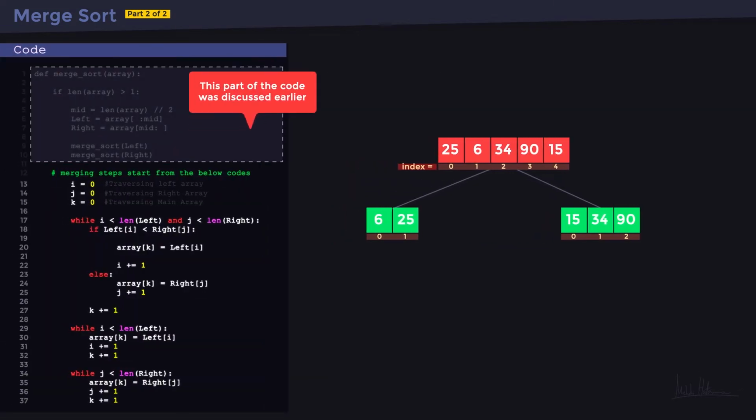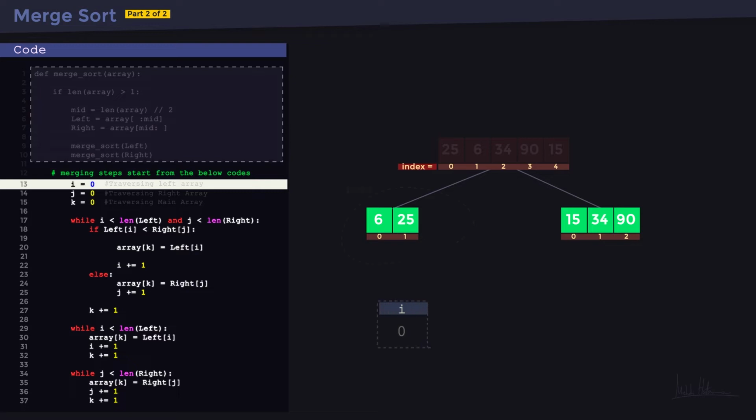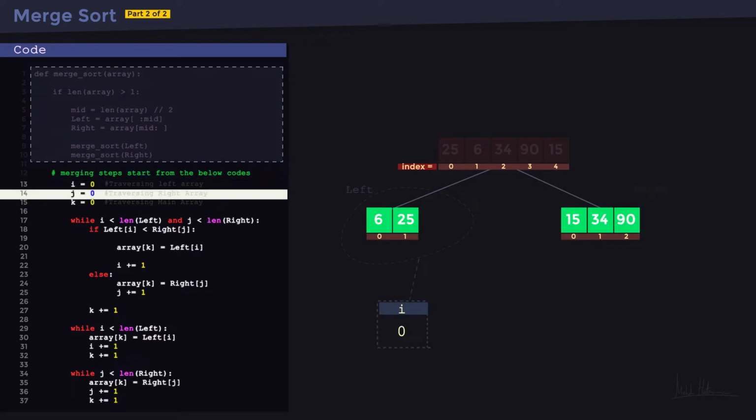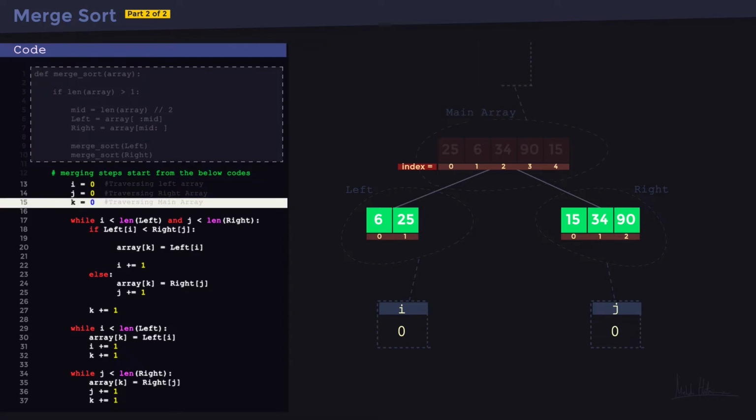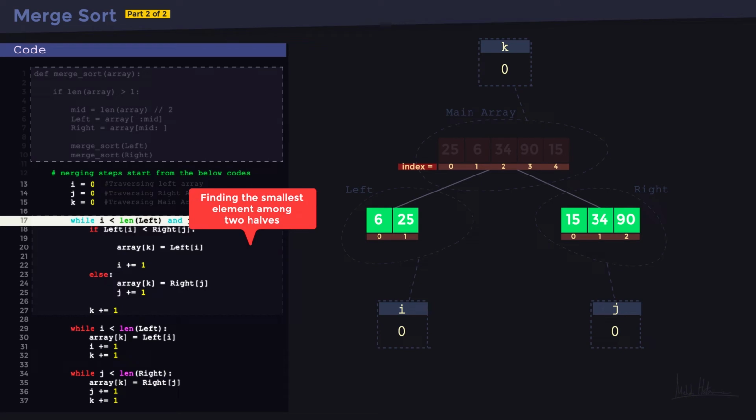This part of code was discussed earlier, and I explained how this part can divide a given array into left and right subarrays. Merging steps start from here by initializing I, J, and K for traversing left and right subarrays to find the smallest element. Let's get started with the first while loop.